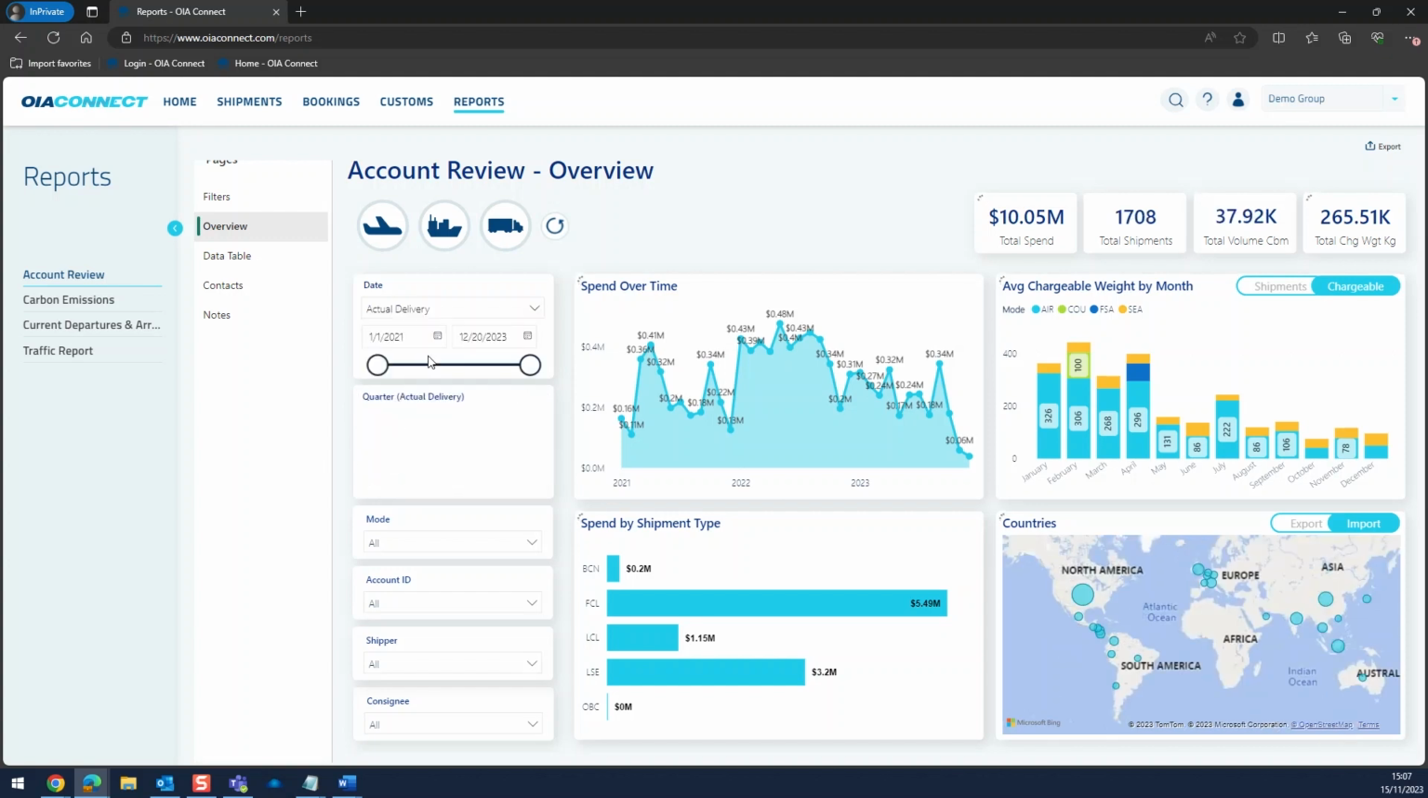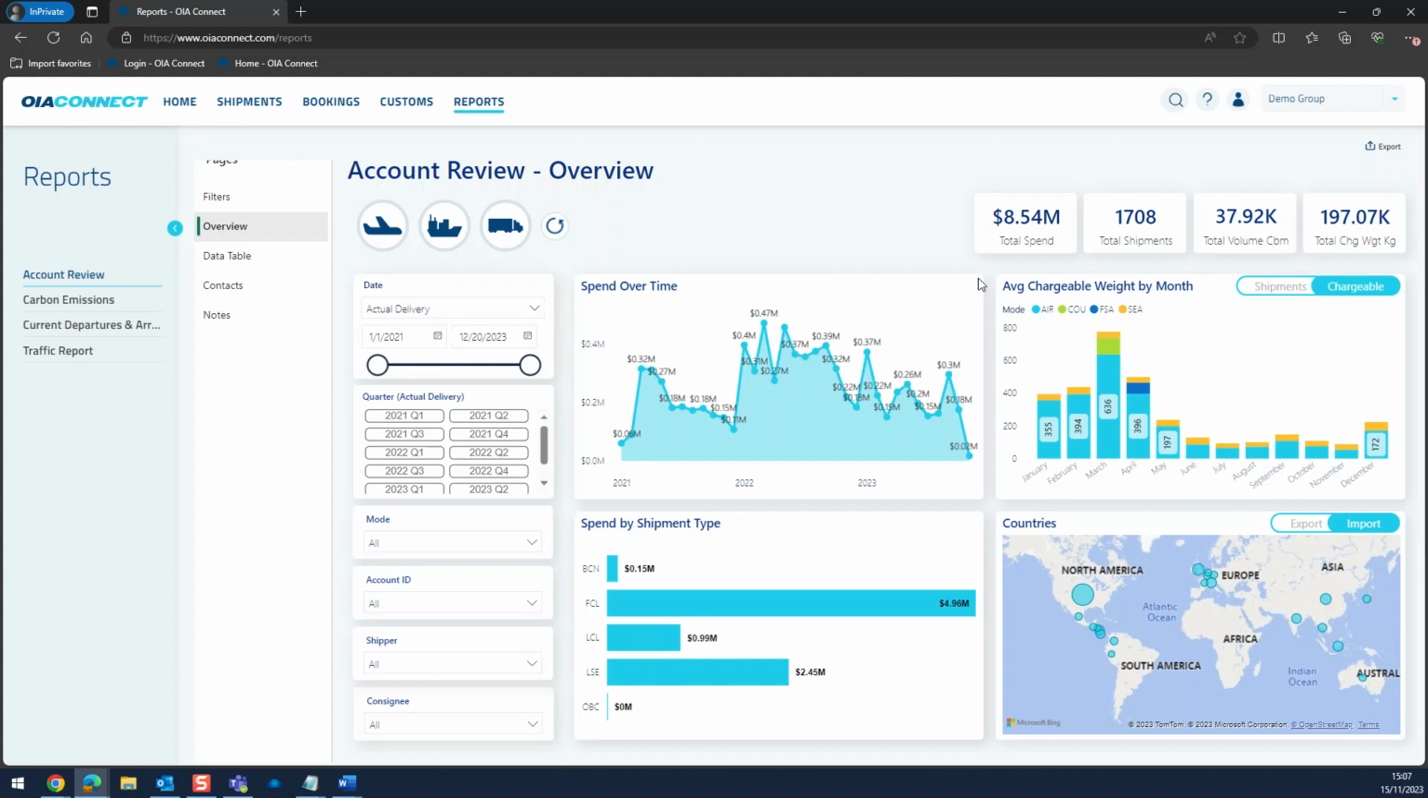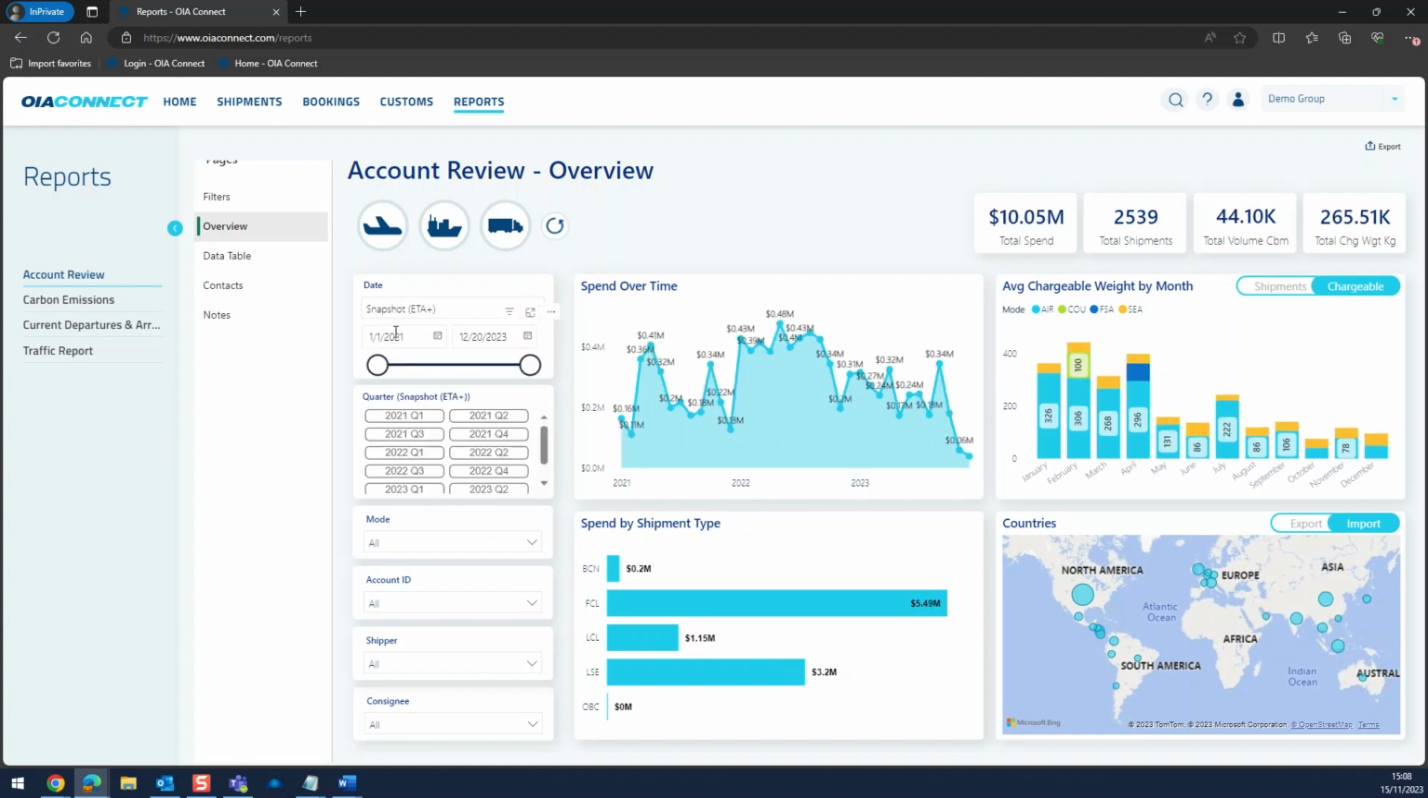So if we go ahead and select actual delivery, for instance, you then see once again the data changes and amends. So that's another neat option and another nice feature that we can select. So let's just head back to the snapshot ETA here. And then finally, on this screen, we've got these four headers, if you like, these four information bubbles. So these are just a quick overview and quick breakdown. So this shows a $10 million spend, how many shipments we've got, the total volume, and the total chargeable weight by kilogram.